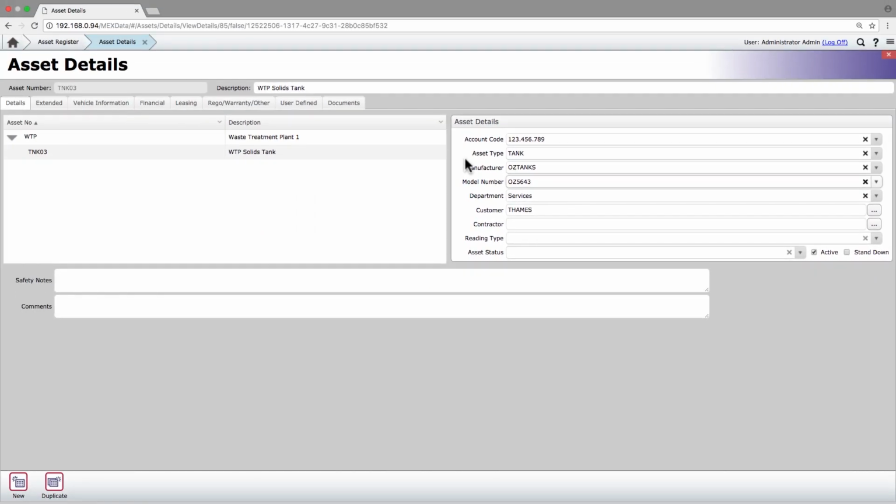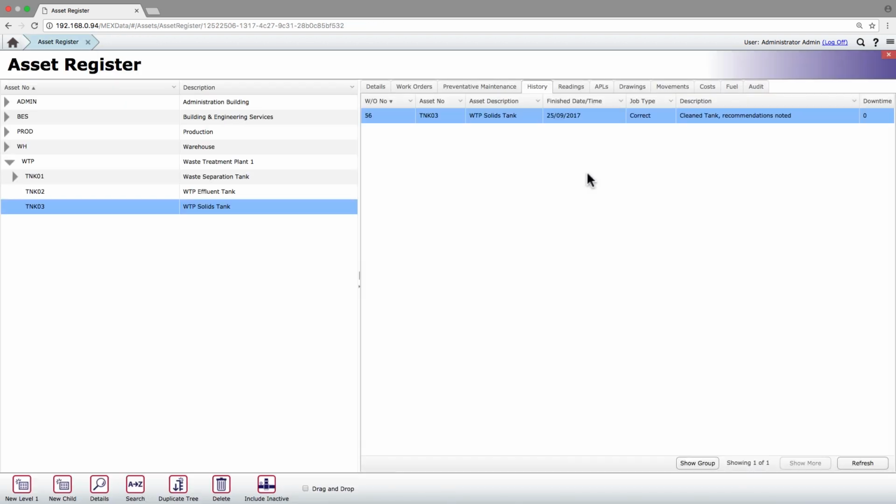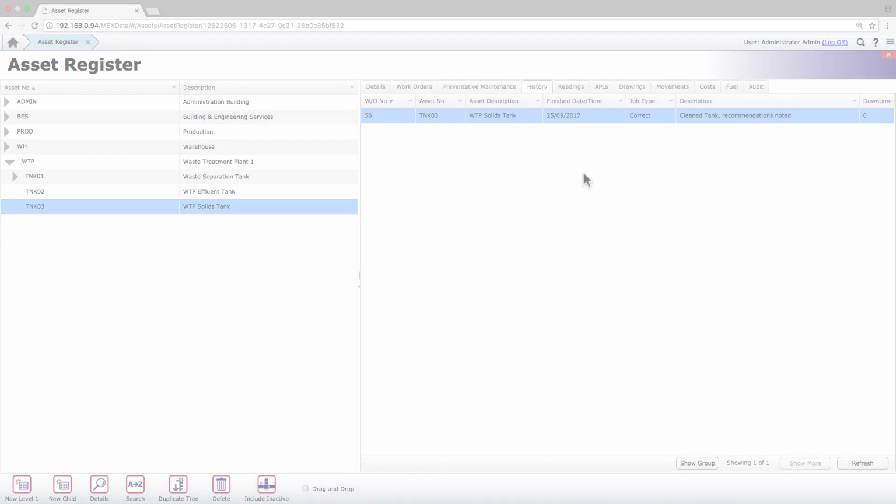I can exit the details by clicking on the red X in the top right-hand side of the screen. Once I have an asset defined in the system, then I can begin to create work orders and maintenance schedules for that asset.